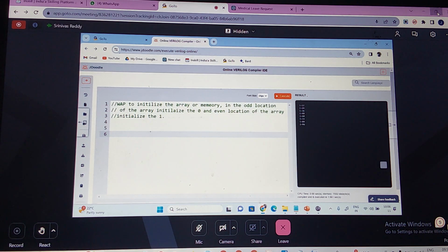Let us create an array of 32 bit size. So create an array of 32 bit size. How to create an array of 32 bit size? Module TB. How to create an array?